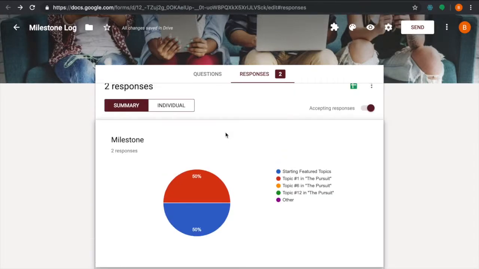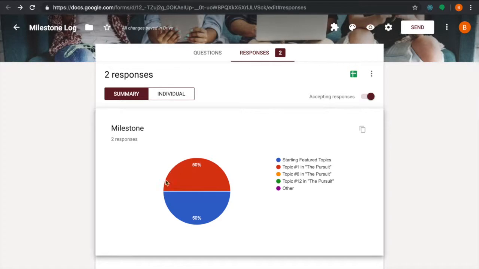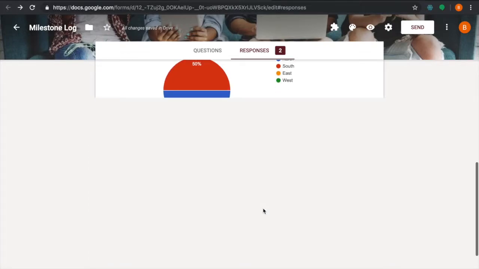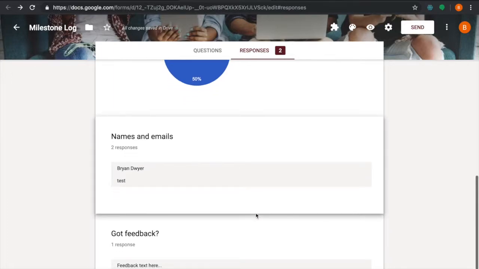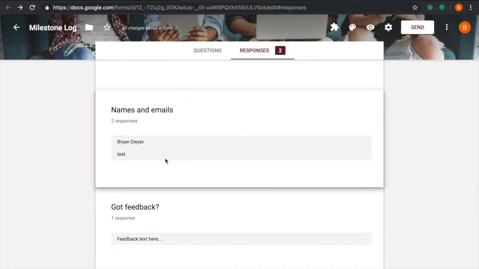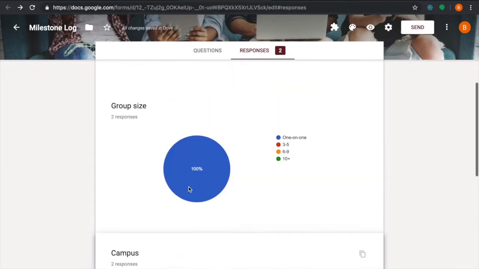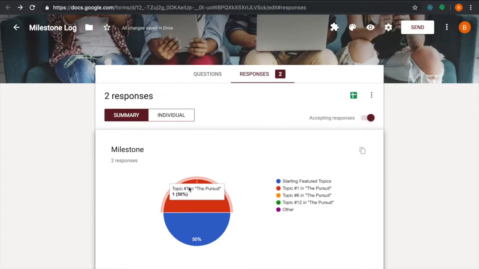And the beauty of this is it gives you a summary of the responses. So we can see over time how many people are hitting these milestones, how big the group size is, and what the campus layout looks like. Now, the names and emails are going to just be listed, so over time that's not going to be as useful right here. But these little charts and graphs are really helpful to track kind of the overall picture of your church or your ministry.